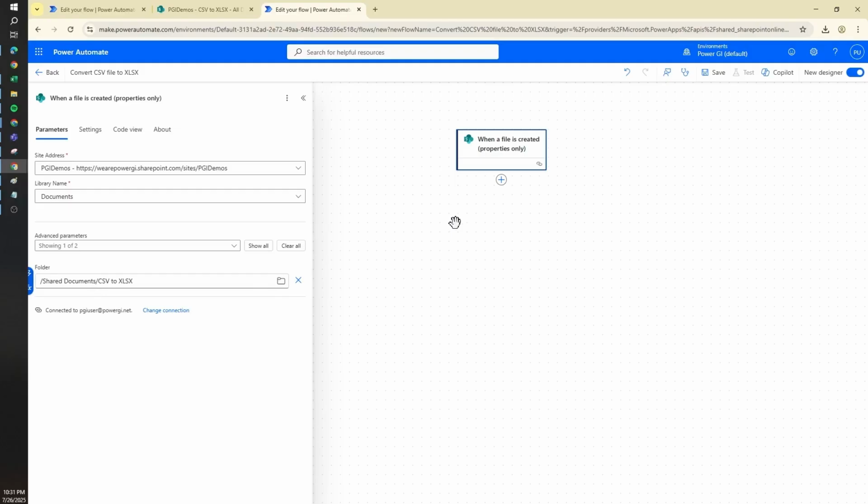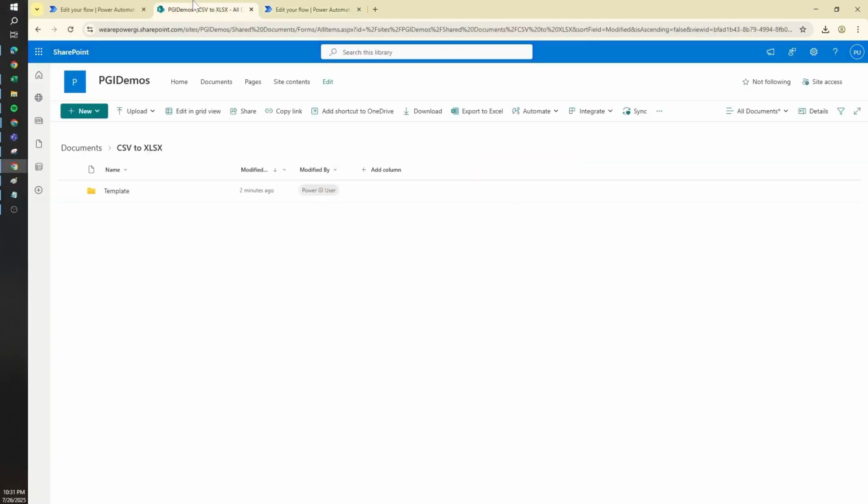Okay, now we have the trigger, and pretty much what we're going to do with this workflow is extract the content of the CSV file. Then we're going to make a copy of this template. We're going to convert the CSV into a format that we can use. And finally, we're going to insert the rows using the Graph API.